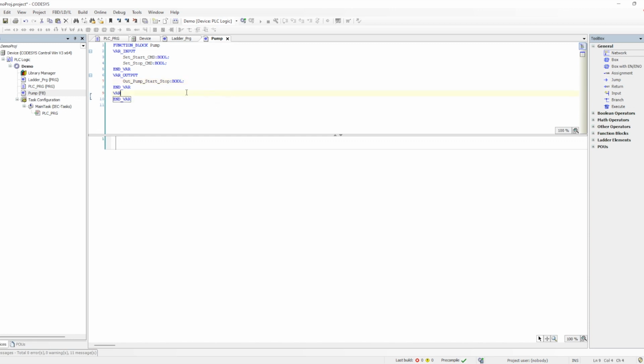Okay, so all the three variables are defined. So let me create, so I'm not defining any here. So let me create the rung now. I've saved it.